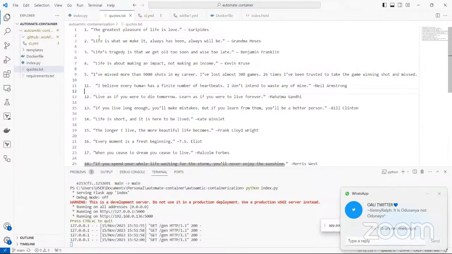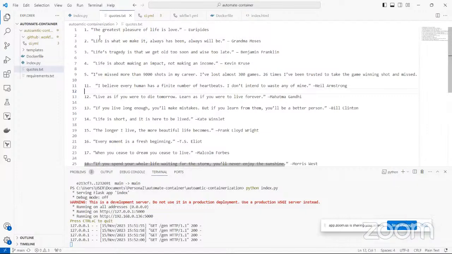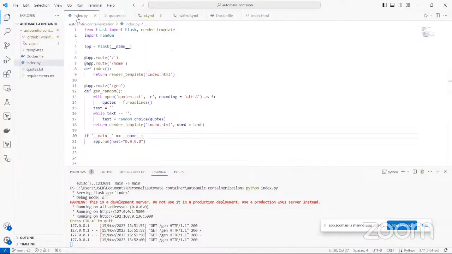There's an extra line. So we are doing a random selection. It's possible that when you do a random selection, it will select this empty line and just print it and return it as the random text. So let us try to include a piece of code.